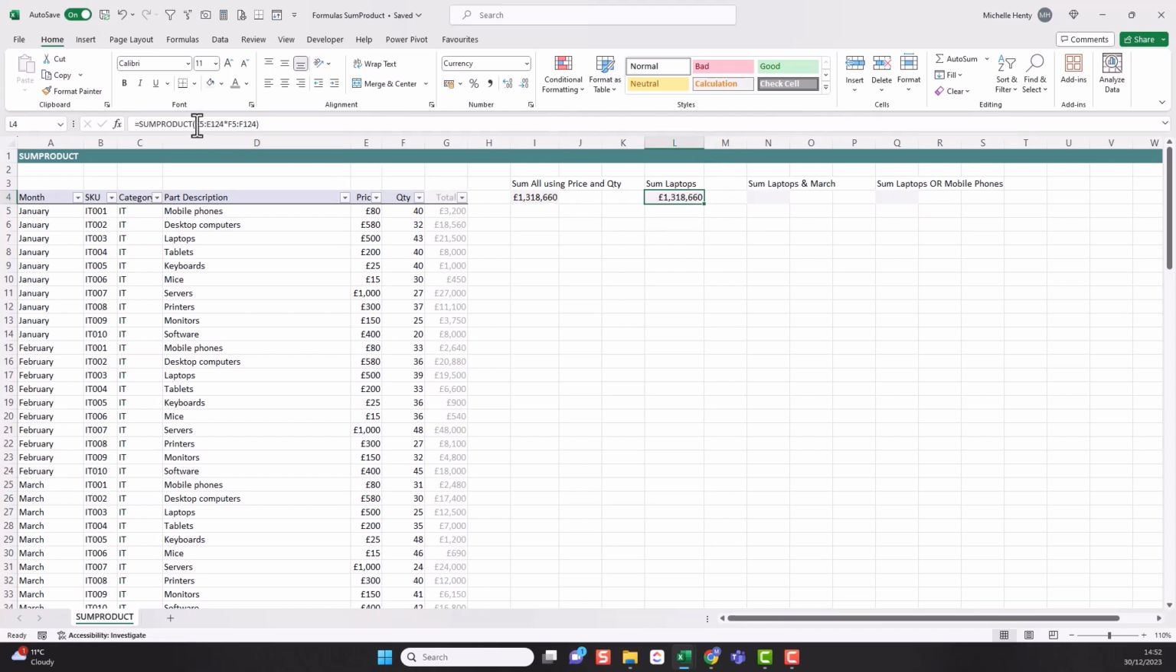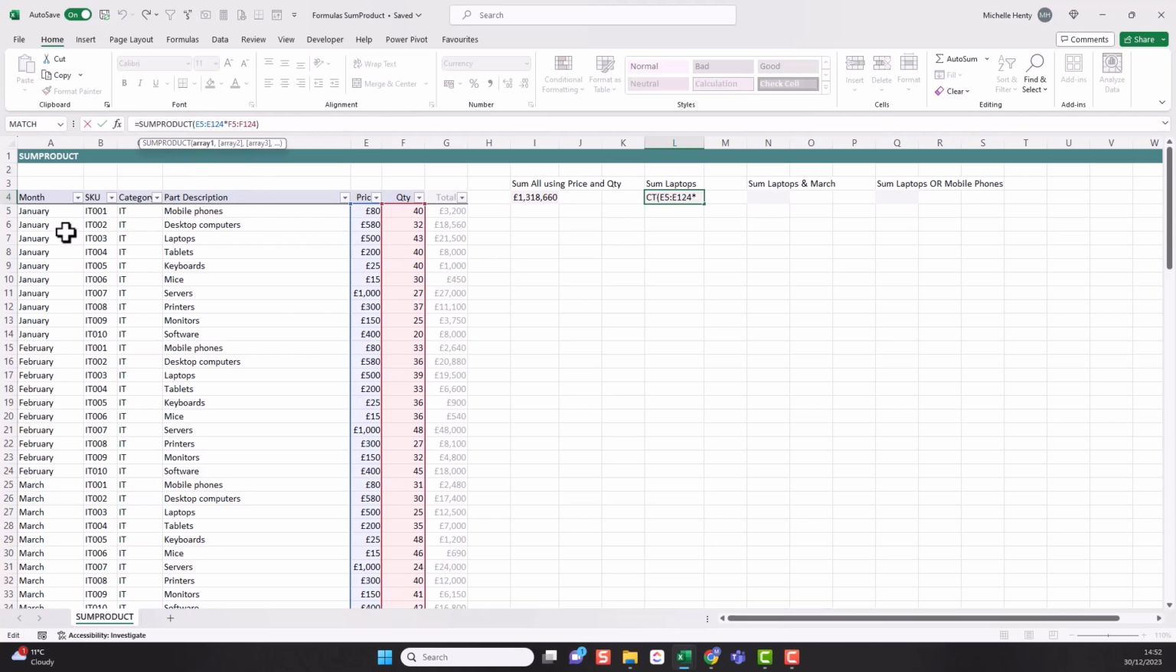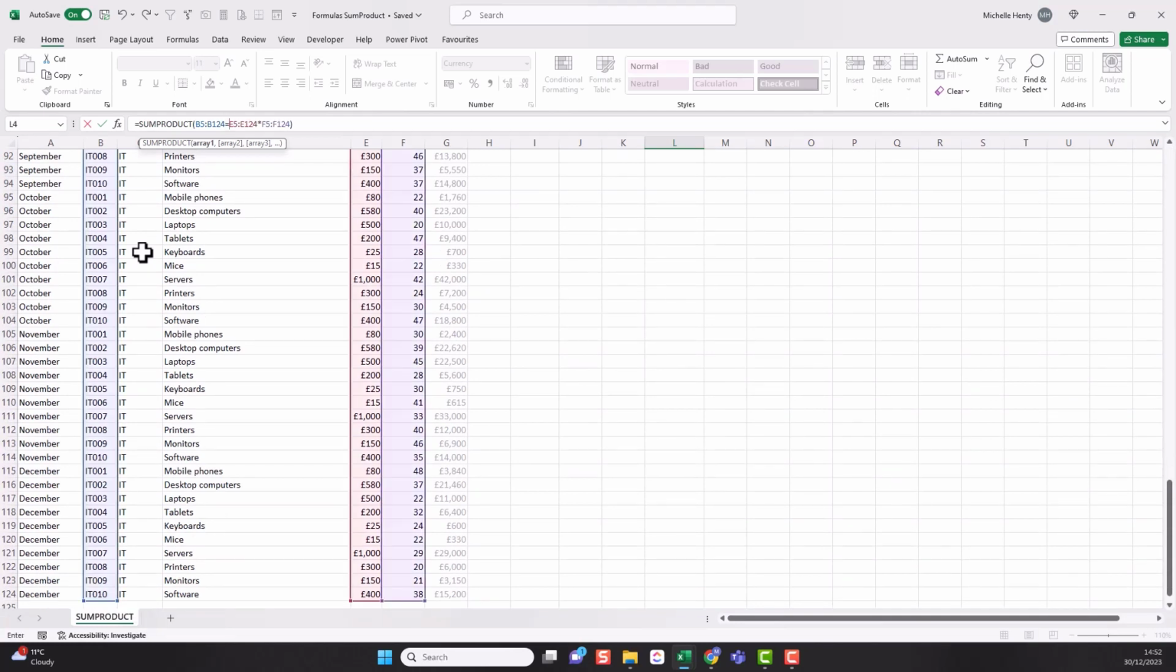So now let's add in our laptop criteria. So in here, my array is going to be my SKU. So that's this column here, this range, equals, and I'm going to type it in quotation marks, IT003 is our laptop SKU.